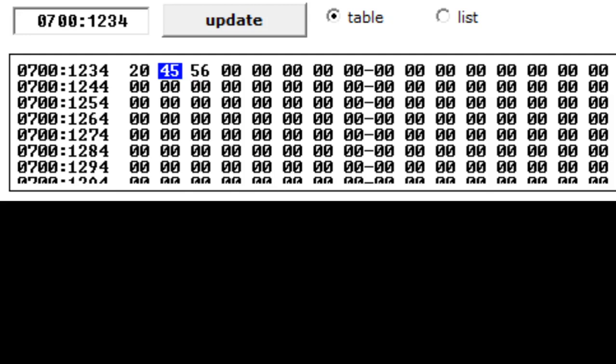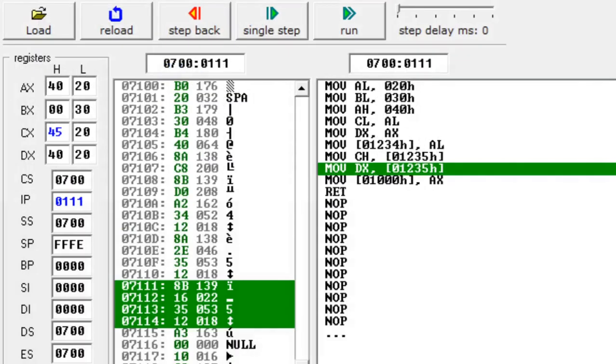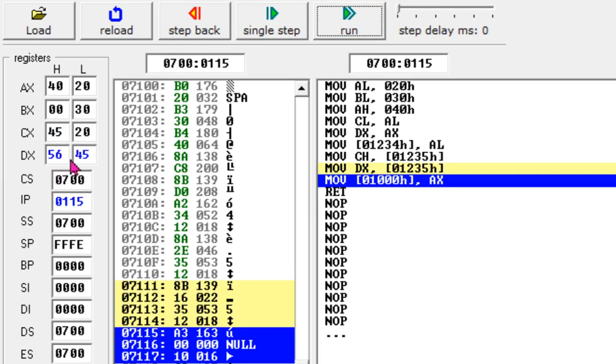So in DX, we have 40 and 20. 40 and 20 is the DX register content. So it will be replaced with the new content. Let's execute that and see what happens. See, DX becomes 56 and 45. As I mentioned, 45 is the first byte and 56 is the next byte, which goes to the higher byte of the register. This holds in every 8086 instruction. Whenever you handle a 16-bit number from memory, remember the first byte is the lower byte, the second byte is the higher byte. That is a fixed format.